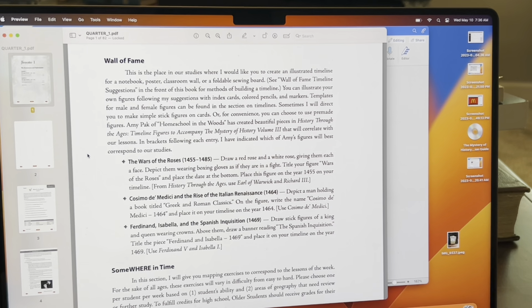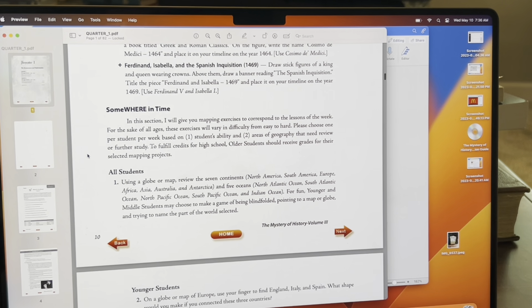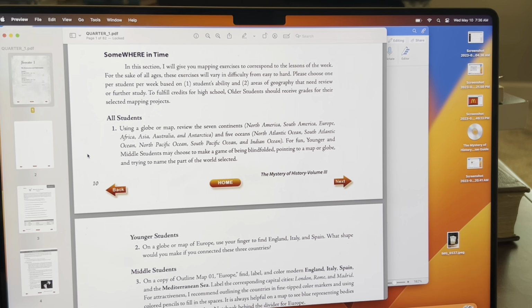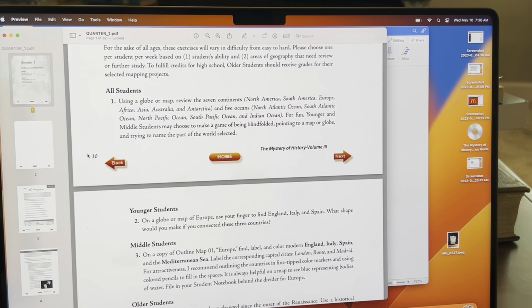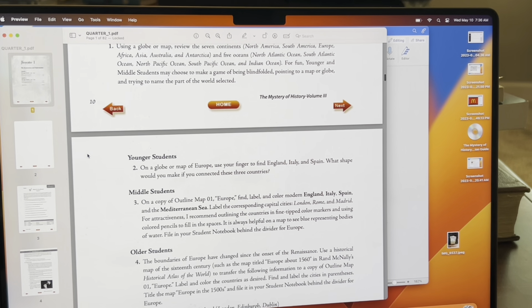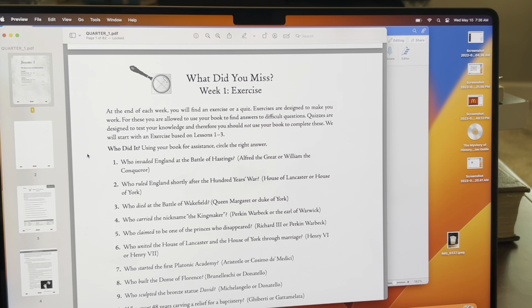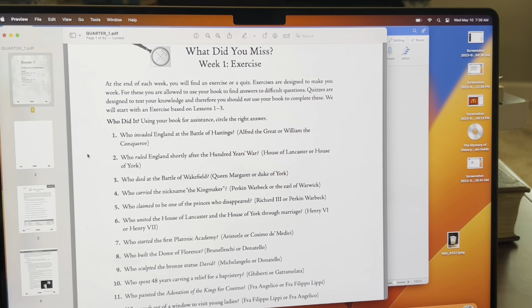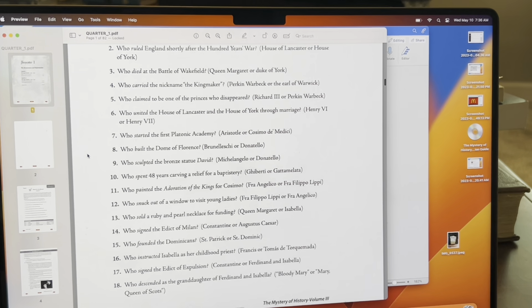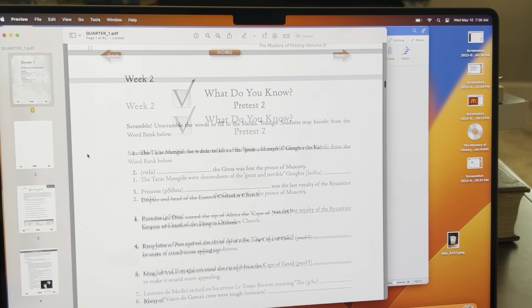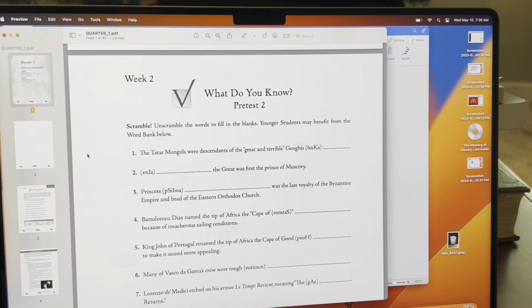So the Wall of Fame is what you'll put on your timeline, whether you use timeline figures or just write it in. And I'll show you our timeline in a little bit. And then somewhere in time is just the maps, doing the geography part, which we always do. So she gives you specific instructions for your geography. And then to follow it up, it has some sort of quiz or exercise. So each week is 3 lessons. So there you go. And then you see it goes into week 2, pre-test.